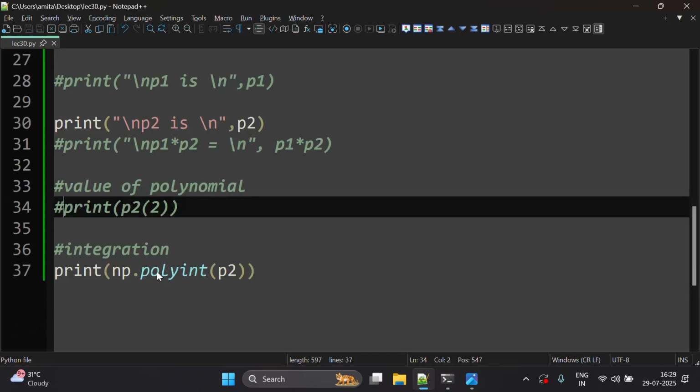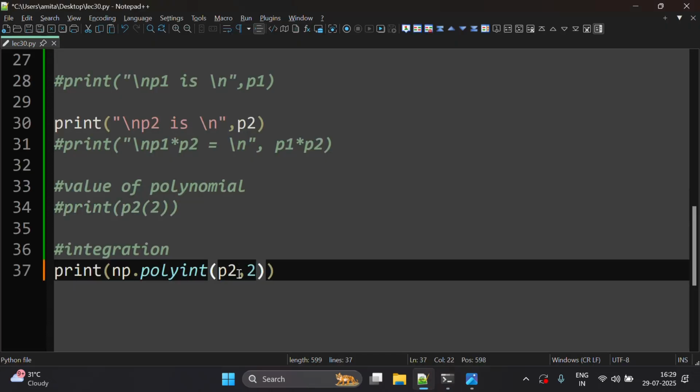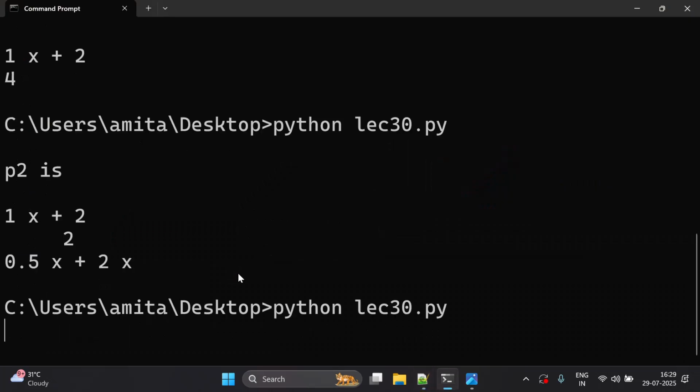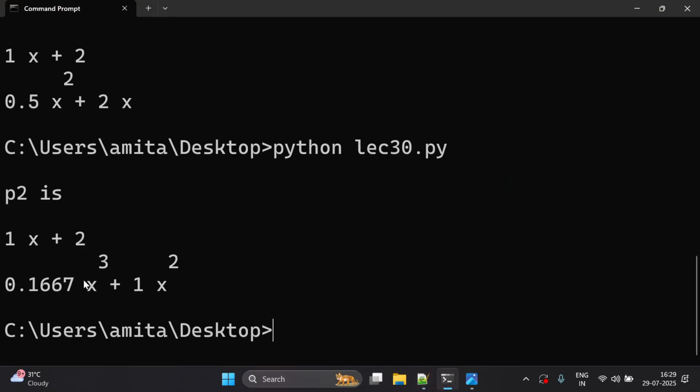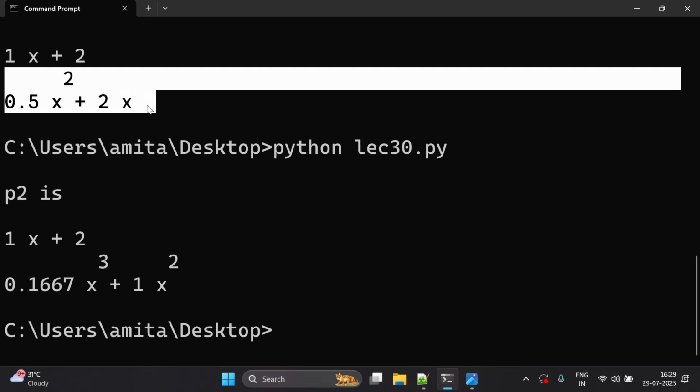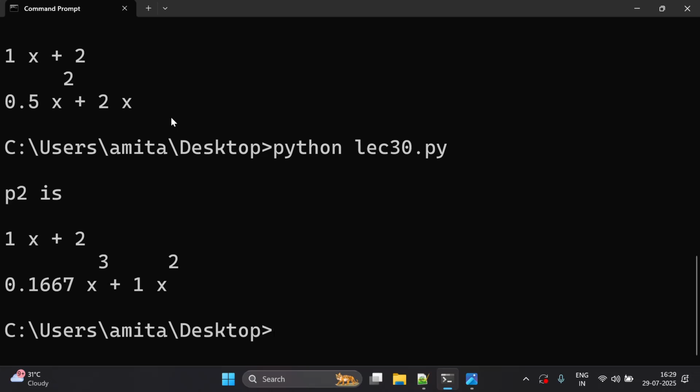So here you go with the integration, and if you write here comma 2, then let's run this and see the results. So you can see it has integrated it twice. So the integration of x plus 2 is this, x square by 2 plus 2x, and the further integration of this will be x cube upon 6 plus x square, and you can see x square is this, and it was x cube upon 6, so 1 upon 6 is this, and x cube is here.